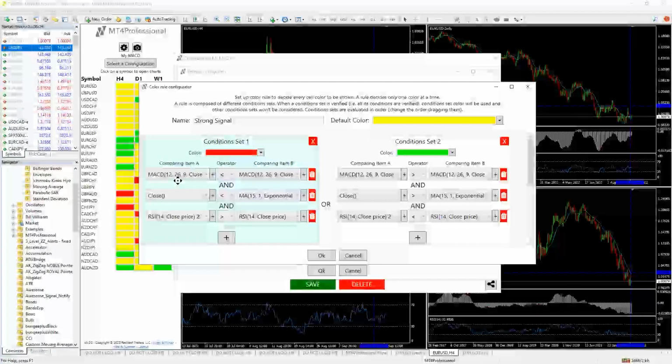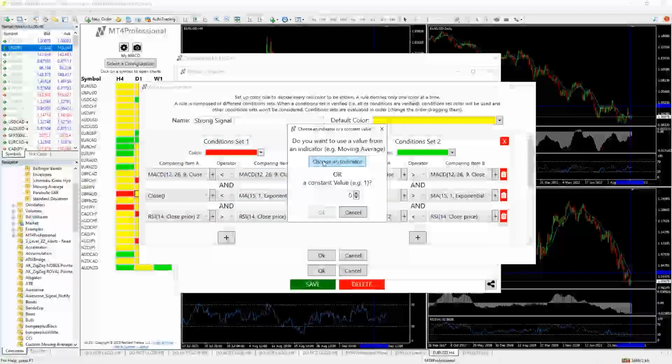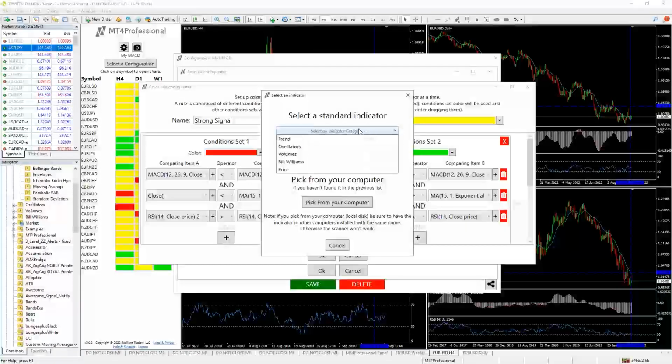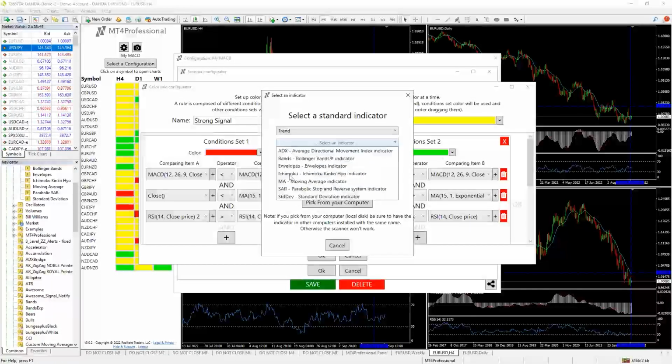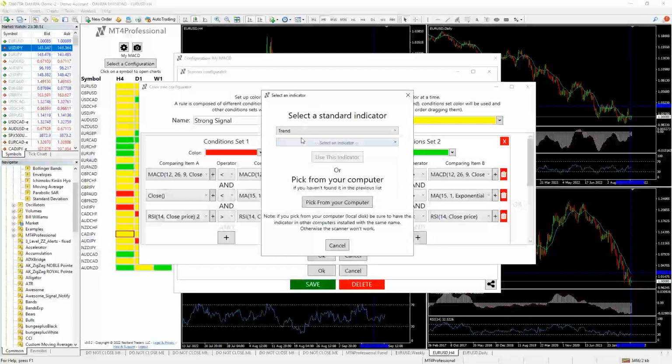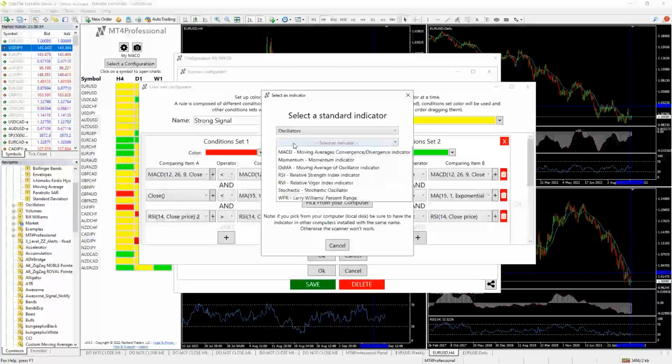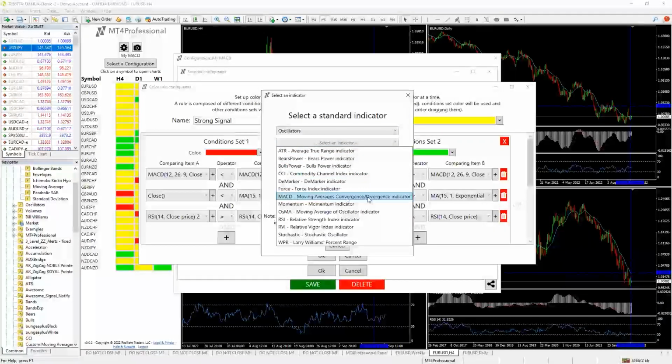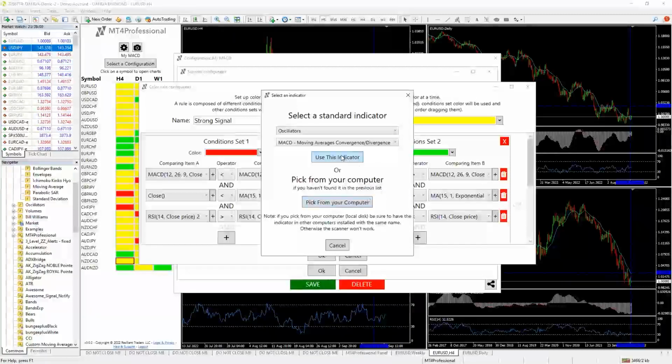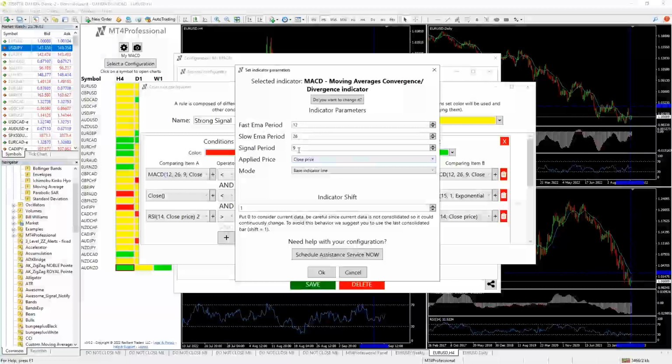How did I load the specific indicator? By clicking on the plus sign, you can go into the indicators themselves and choose the MACD moving averages. I think the MACD is under the oscillators. Yep, there it is right there. You can select it from this list here. If you use that indicator, then you can change any of the parameters for the indicator here, any type of price, and what mode you have it in, whether you're looking at the baseline indicator or the signal line.